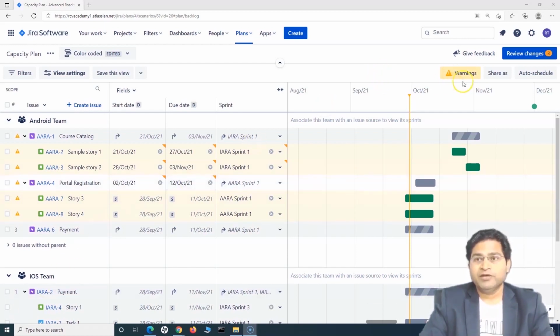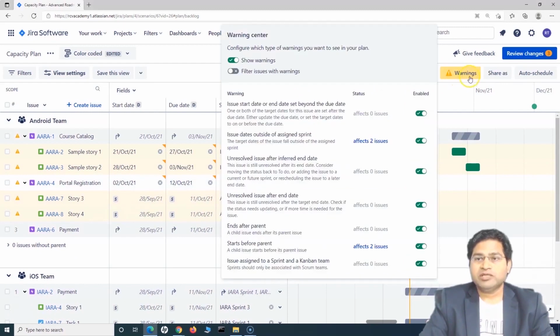Okay, so say for example, if you see this here at the top, there is a warning tab here, the button.